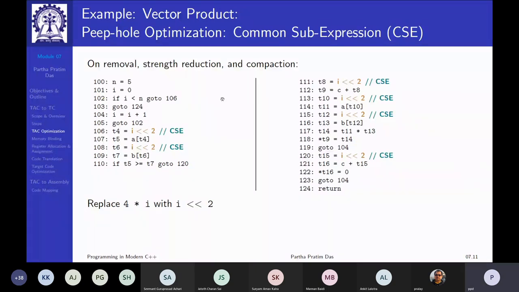Now, those are removed. The code is compacted, and I have done the strength reduction. So you can see at 6 places, there were 4 star I, which I have replaced with left shift of I by 2 bits. Right? So we have somewhat more optimized code.